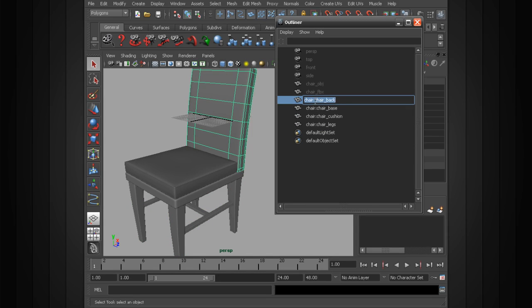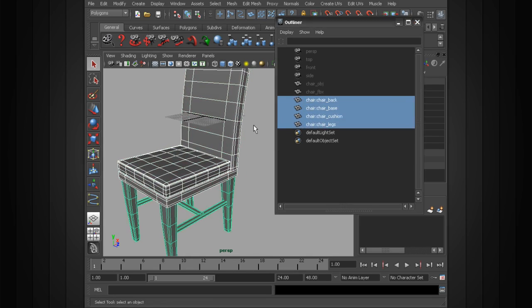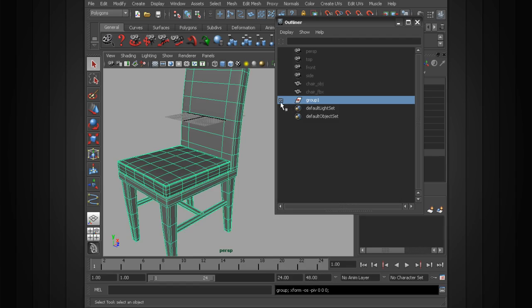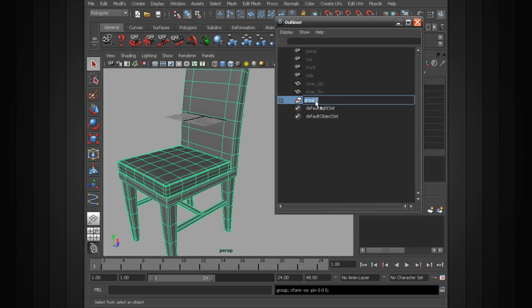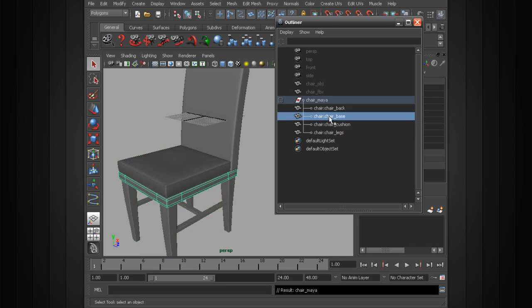Okay. So if I want to do that, we can go ahead and select the geometry that we want to be part of a group, and we can hit Control G. That will group everything together into the group. You can see the familiar icon there. And now we can go ahead and rename this. So I've renamed the group, and if I open this up, you can see that the names of the geometry, all the pieces of geometry, stay the same.